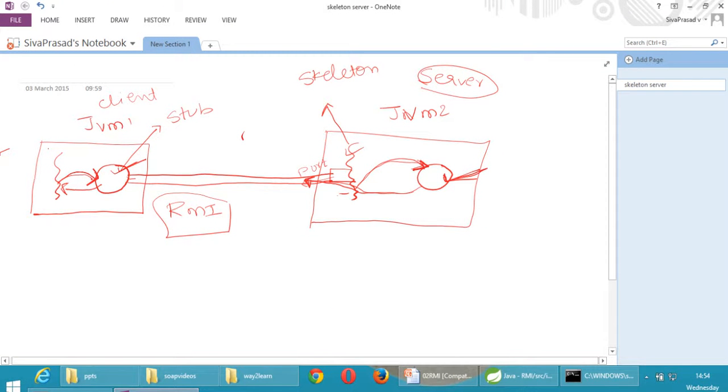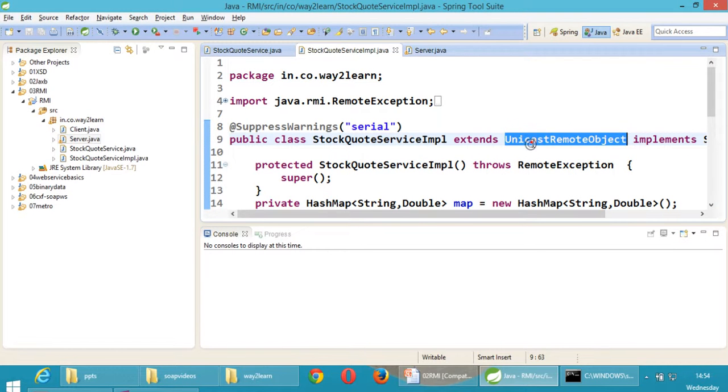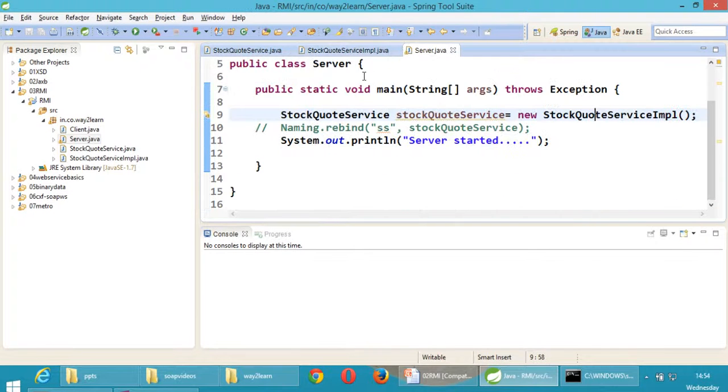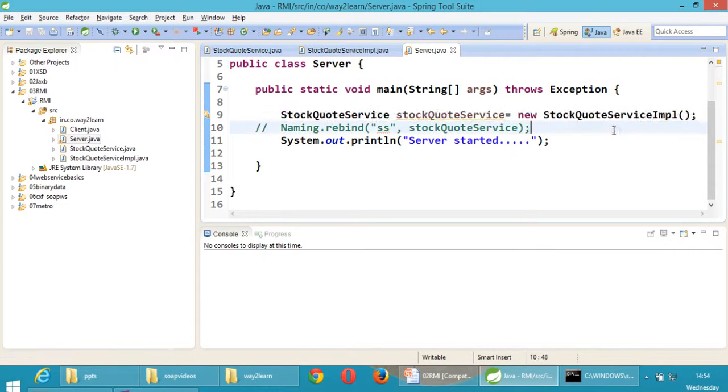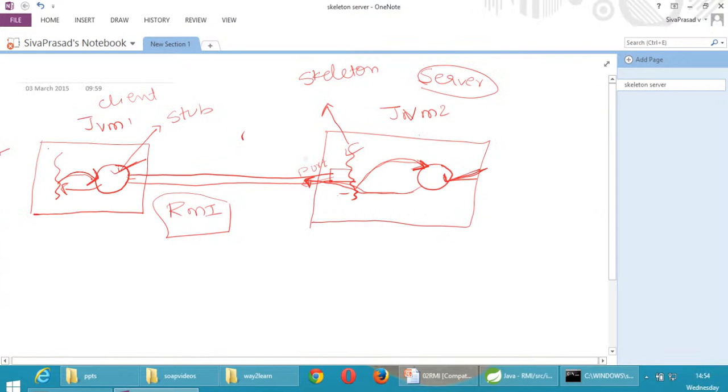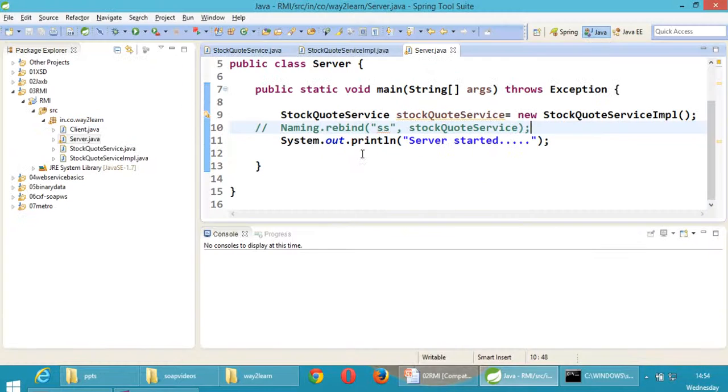So you need not write the code for starting the skeleton thread. The logic is already there inside UnicastRemoteObject. So if we just create an object of this class, the skeleton thread will be started automatically. Okay, the skeleton thread is started here on the server side. If I run Server.java, the JVM will start, the object of your remote class is created and the skeleton thread is also started.